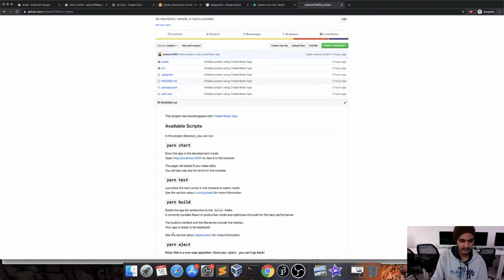The build is minified and the file names include the hashes. The app is ready to be deployed. So it's a small package which can be used by the users. It loads very quickly. You will see the changes when you use the build and the development versions of your app. Okay, you can see that it's a basic project. When you run it on your machine, it shows a simple React app.